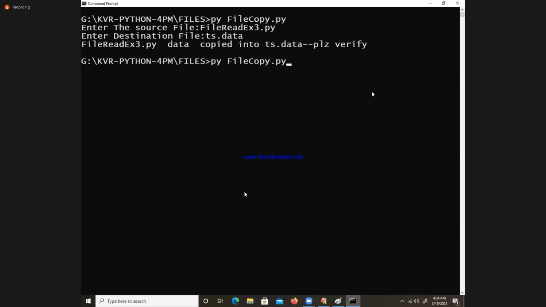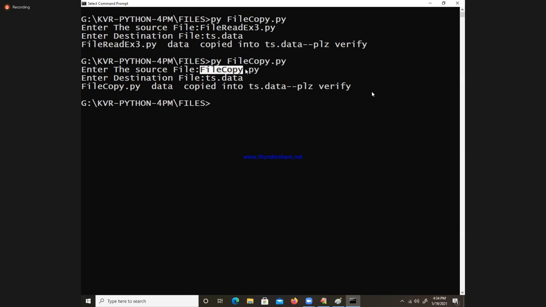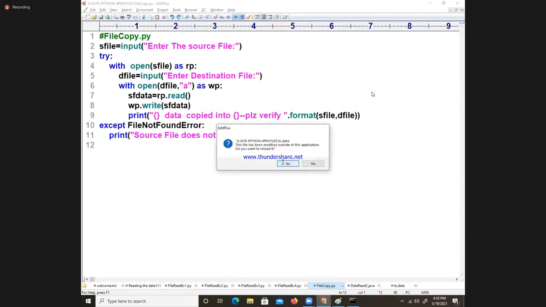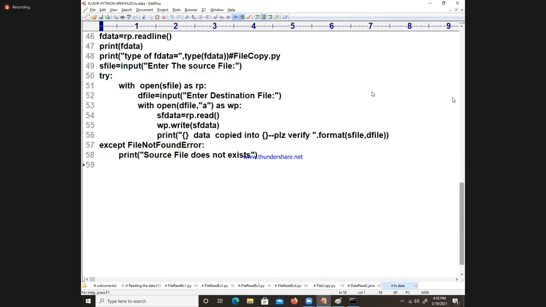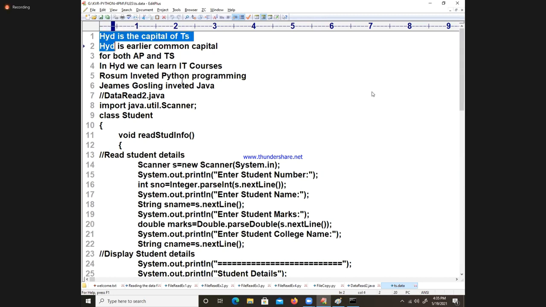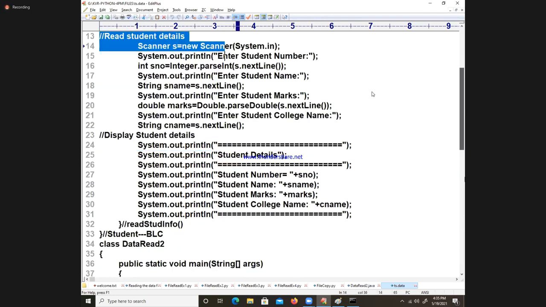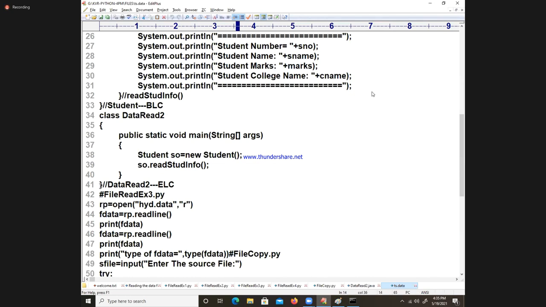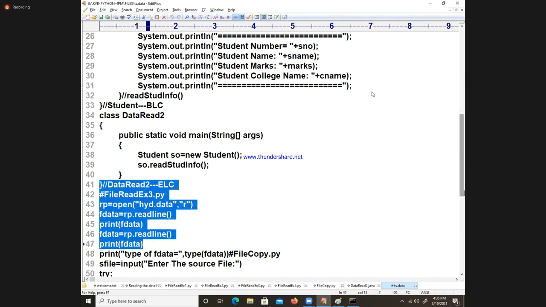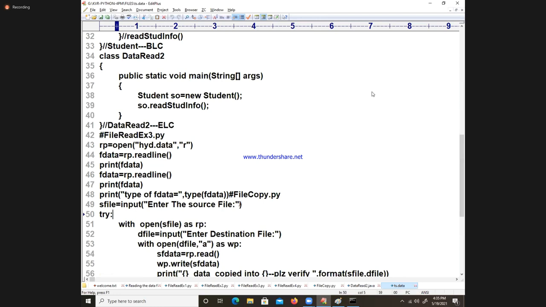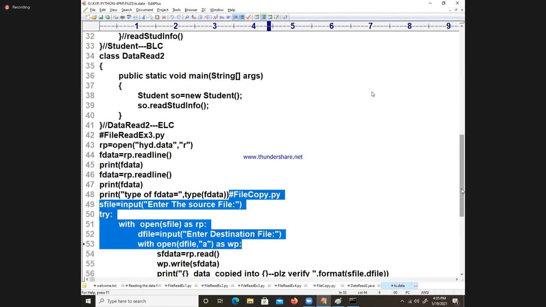Self copy also I will do. Once again, run it. What is my file? File copy dot py, self copy. Now the destination file is called ts dot data. The same program is copied to itself into ts dot data. Once again you open it. See, from the beginning onwards you check it out. What is this? Hyderabad data is there. Java code is there. File read example is there. Then after that you have the destination file, and the file copy program is also copied.